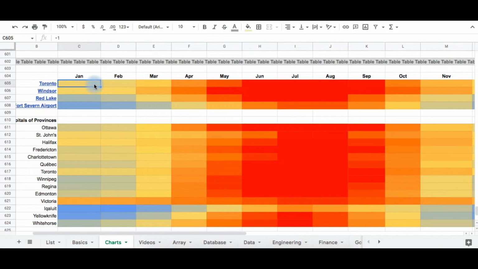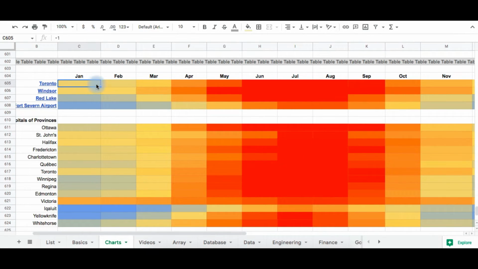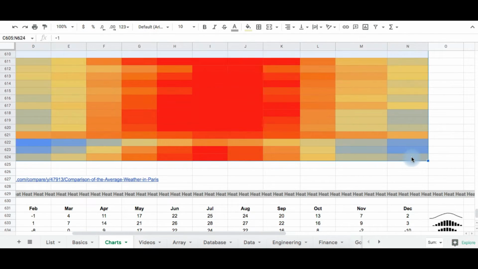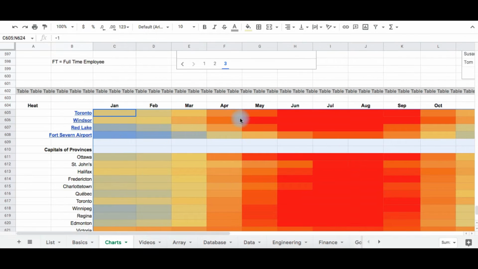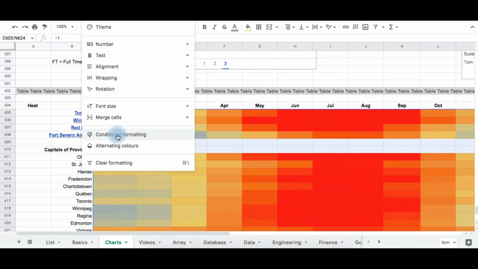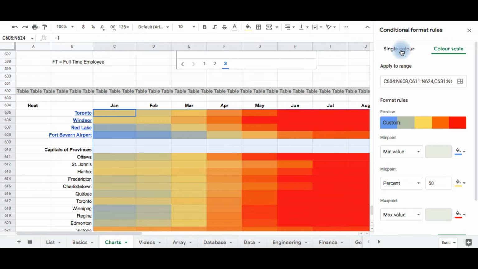So if you look here, in all of these values there are numbers, so you have 11, and then you have 17, and then you have 22. So all of them have numbers on the bottom. All I did is I simply clicked on all of this. So from January all the way to, if I press shift, all the way to here, and then once everything's selected, I go into format, go to conditional format. Let's see what I did. So instead of the single one, I went to the color one.